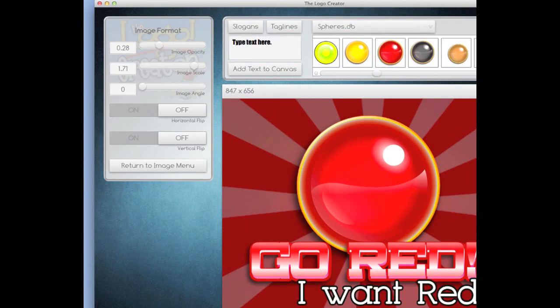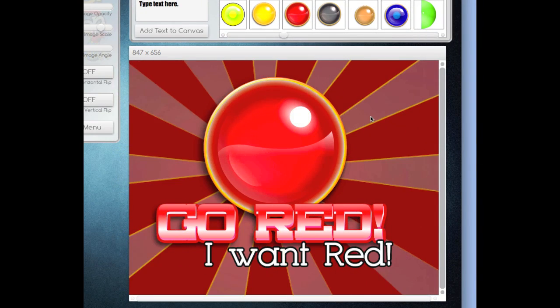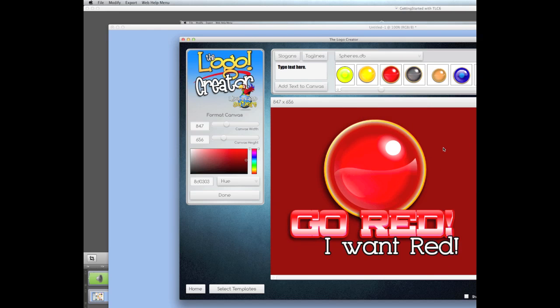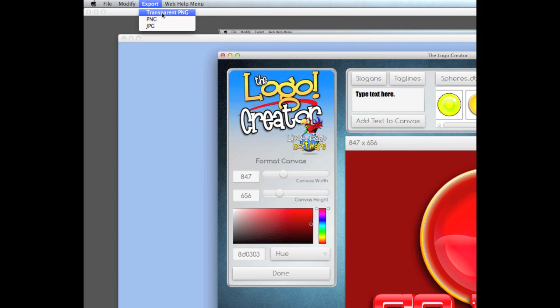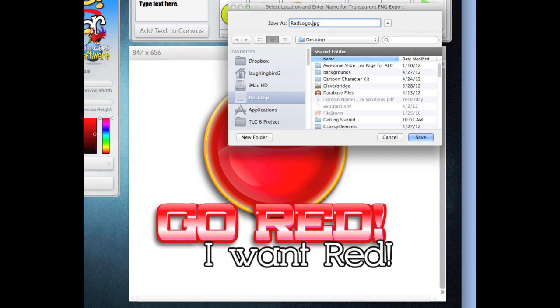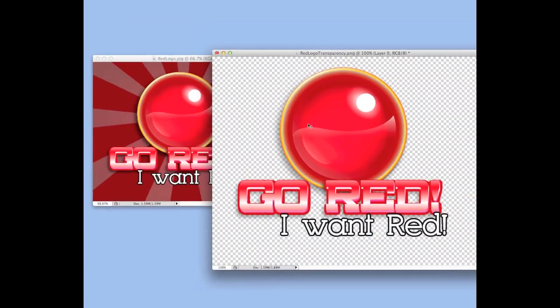Now, if we wanted to make this a transparent image with no background, we can click the ray beams here and hit the delete key on your keyboard, and then go under the export menu and choose transparent PNG. A PNG format is a format that allows you to delete the background. JPEGs, you can't delete the background. PNGs, you can. So if we have a transparent PNG, save it. And here is your transparent logo.